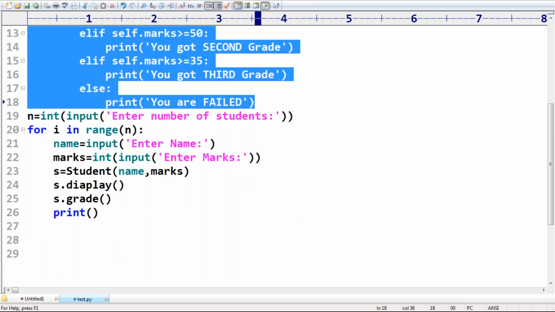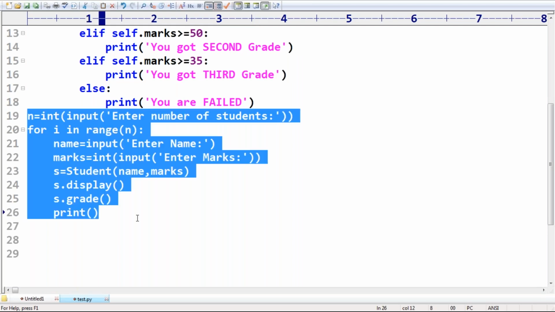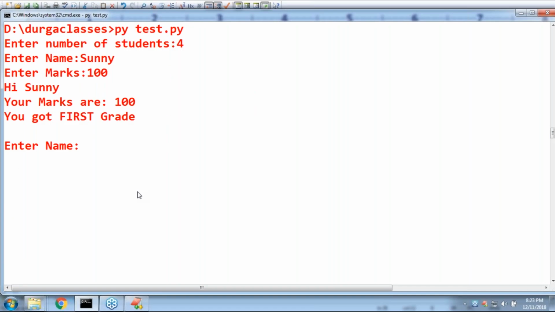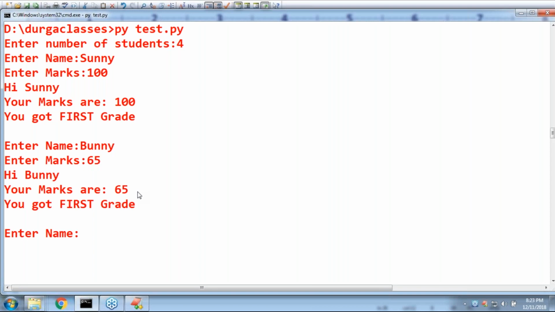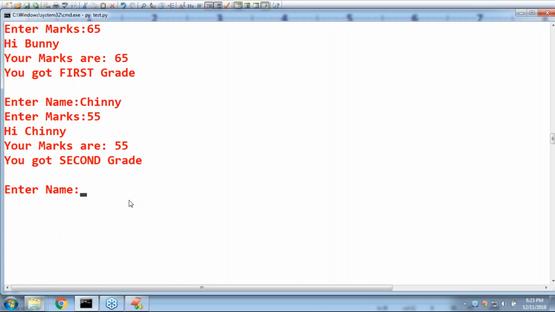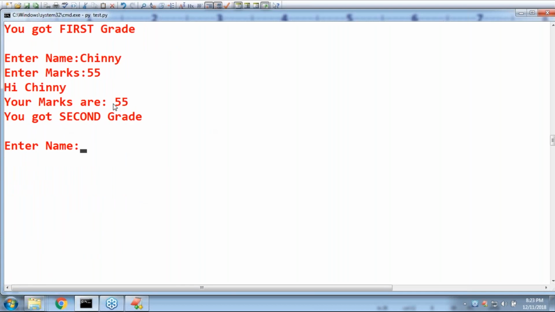Perfect. Enter number of students, 4 students, right? Enter name Durga, or otherwise let me take Sunny. How many marks? 100 marks. Hi Sunny, your marks are 100, you got first grade. Wow, perfectly it's working. Now the second student, Bunny, marks 65. Hi Bunny, your marks are 65, still you got first grade. Next Chinny, marks 55. Hi Chinny, your marks are 55, you got second grade.